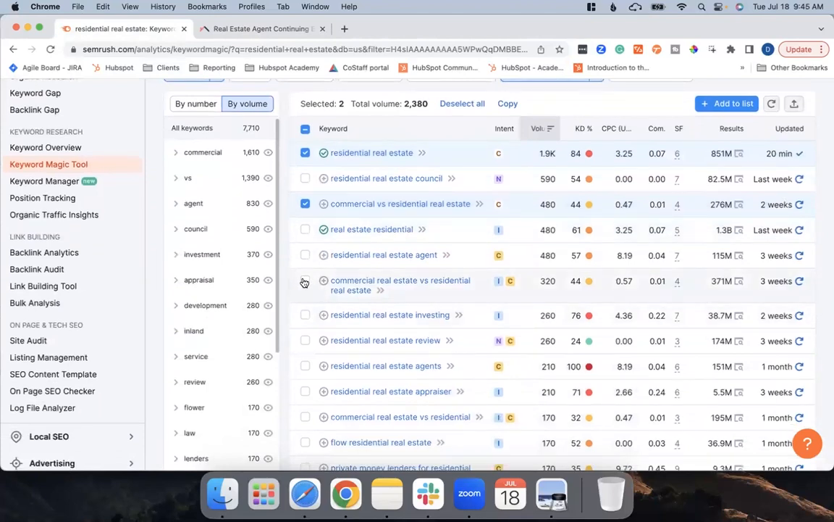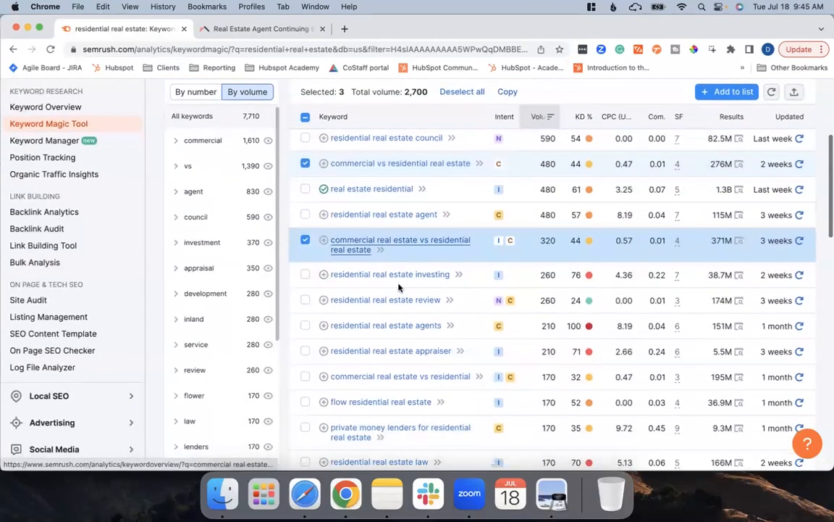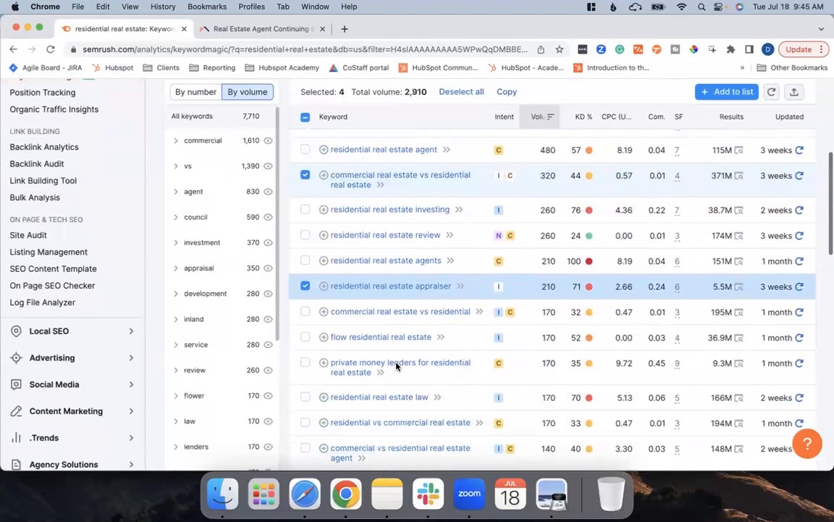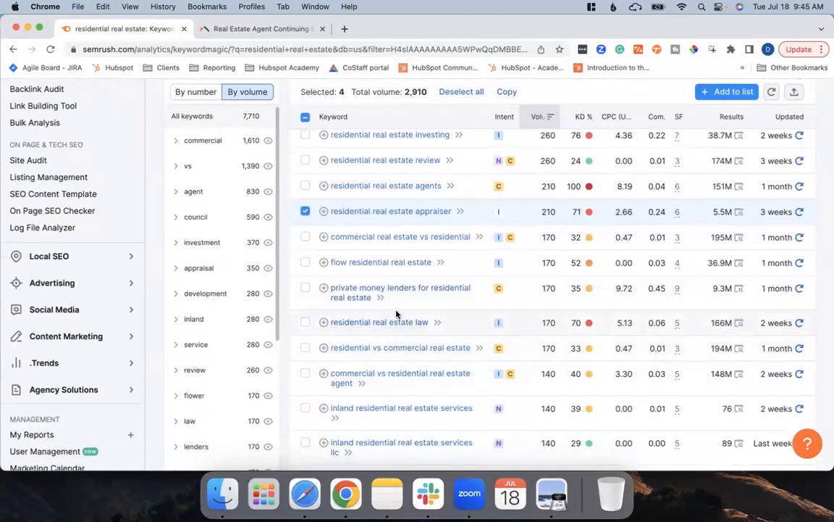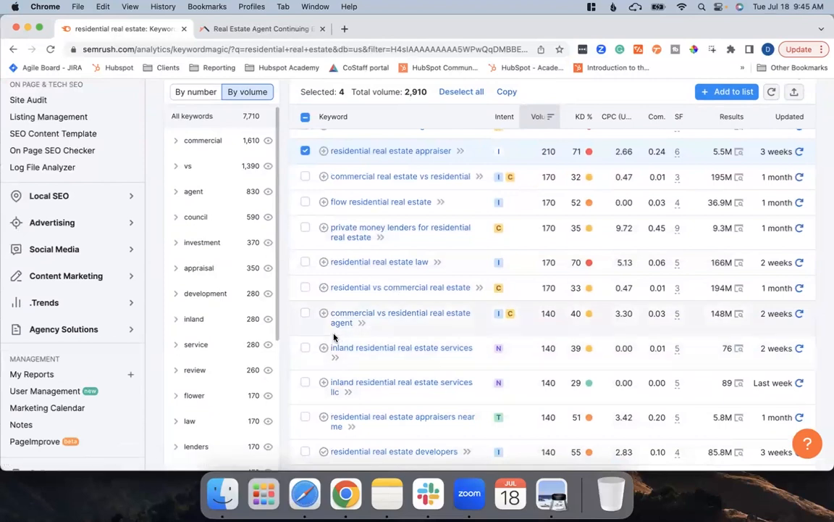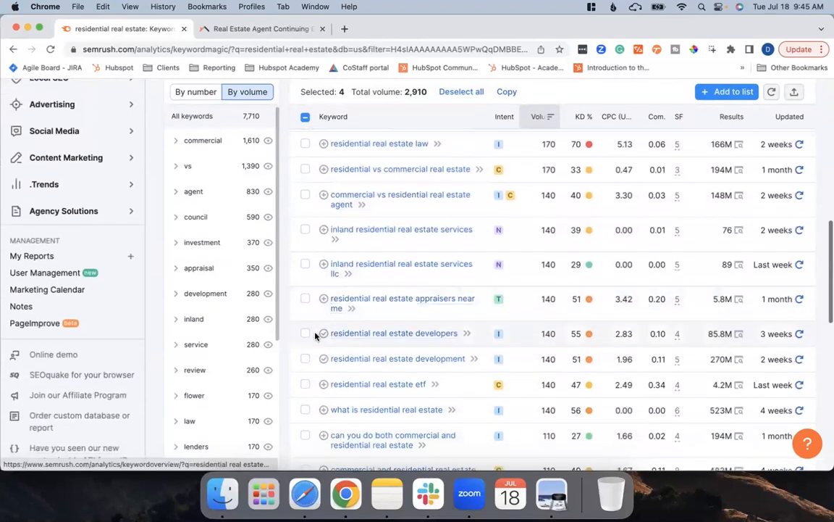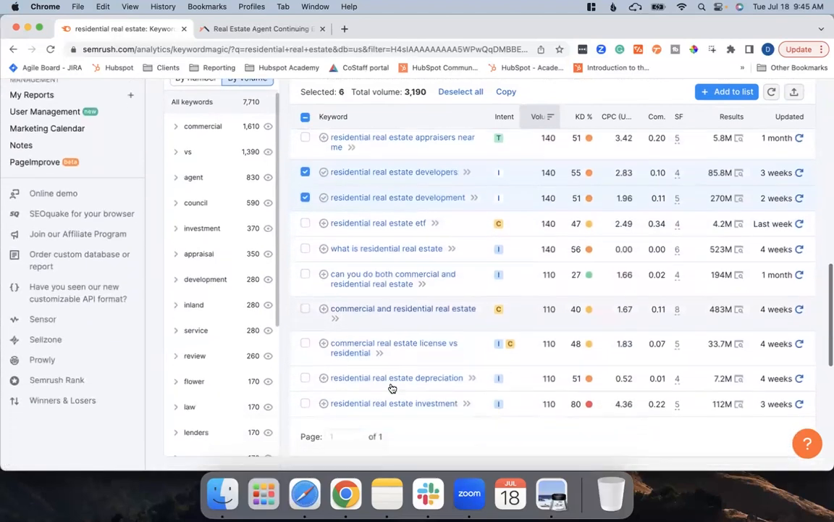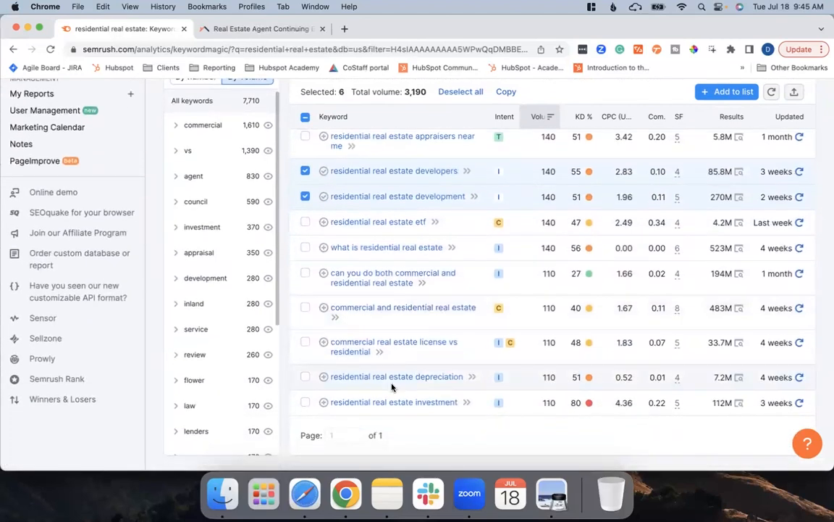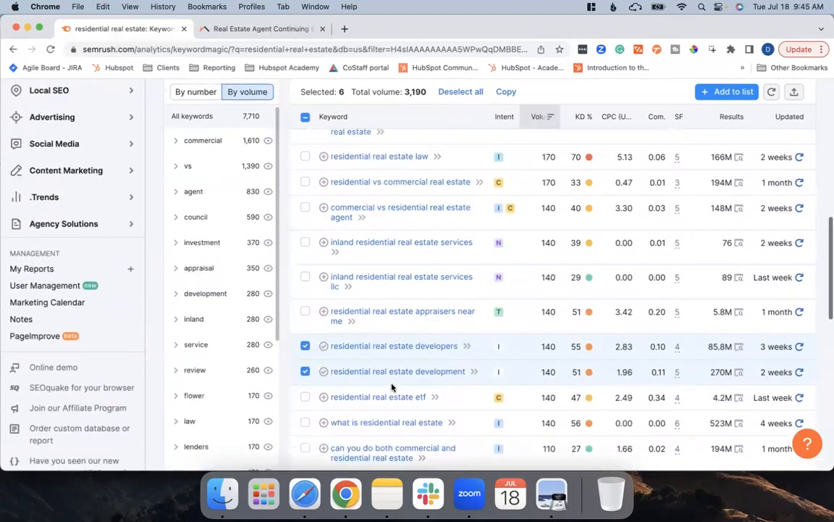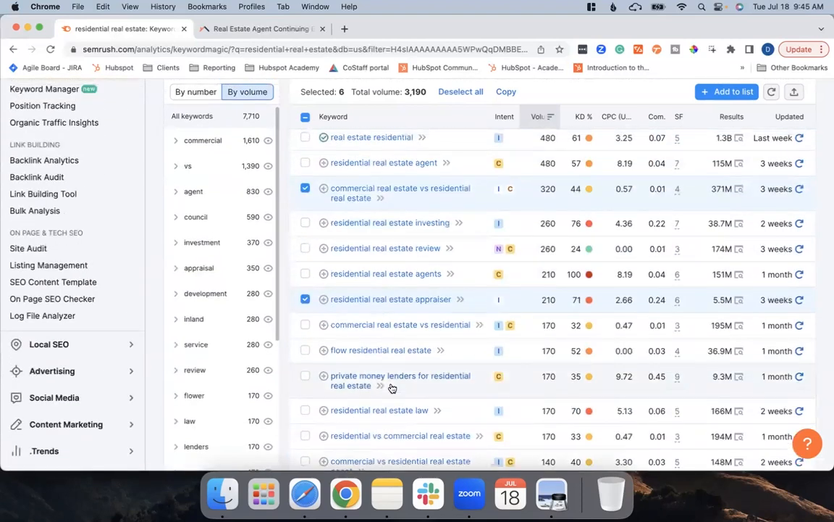Again, we've got commercial real estate versus residential real estate. We've got keyword terms on investing or reviews, more agents. Maybe I want to work with residential real estate appraisers, so I can select that. You've got more law-related keywords, a lot of agents, residential real estate developers, that's me, so I'm going to select those keywords. And you can just scroll down and see this one is a pretty limited keyword search, but it still produces some results that will be helpful for optimizing on my website.